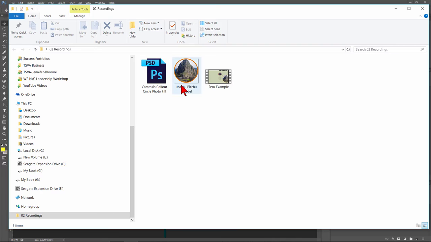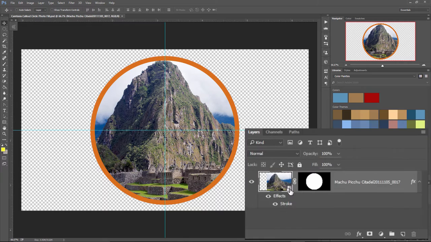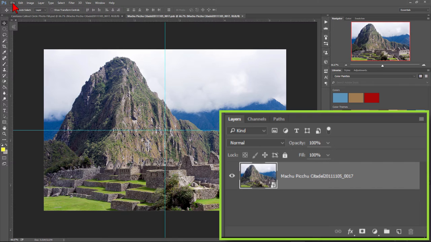Let me demonstrate for you now the benefit of having a smart object. By clicking on the little smart object icon in the bottom right corner of the image thumbnail, Photoshop opens the original image in another window. Now we want to use a different image, and let's add another layer and delete our current image.